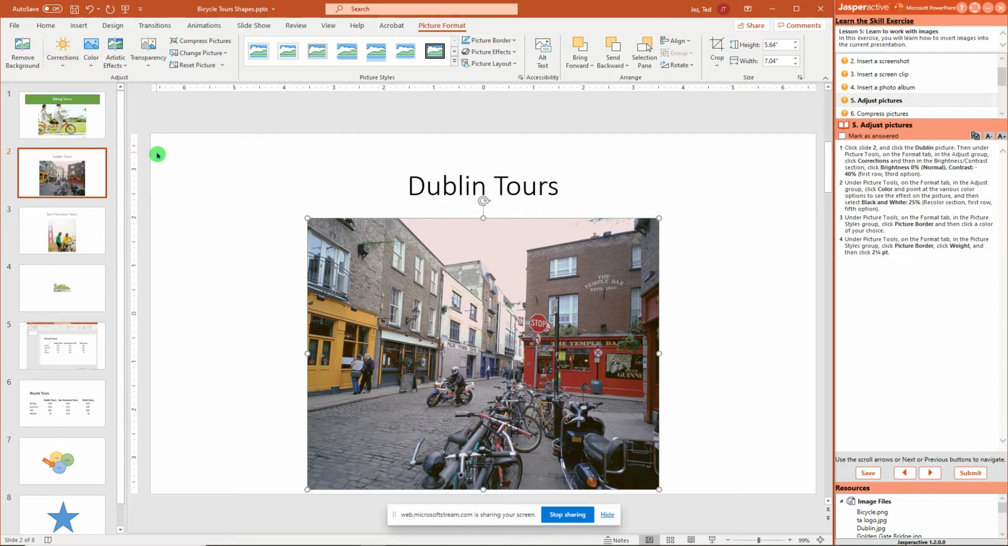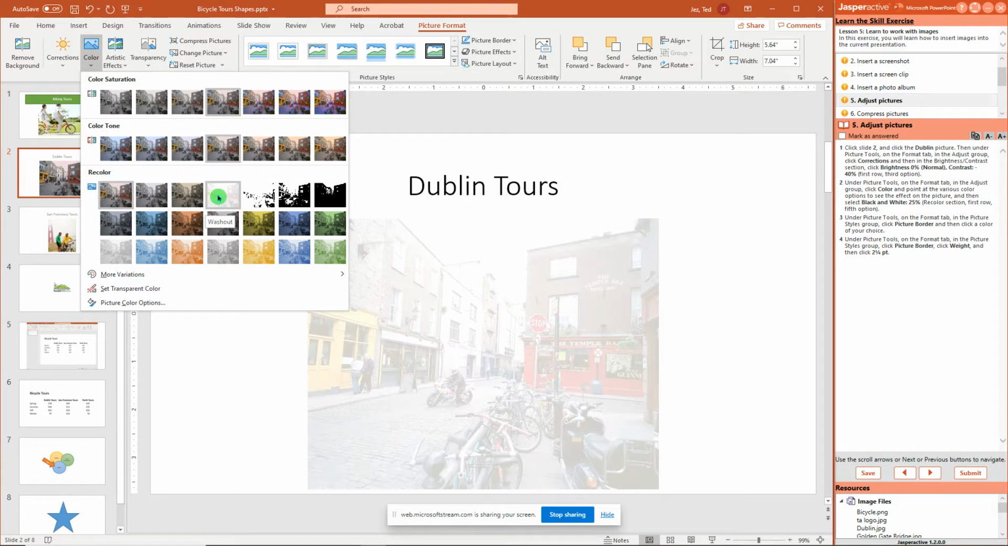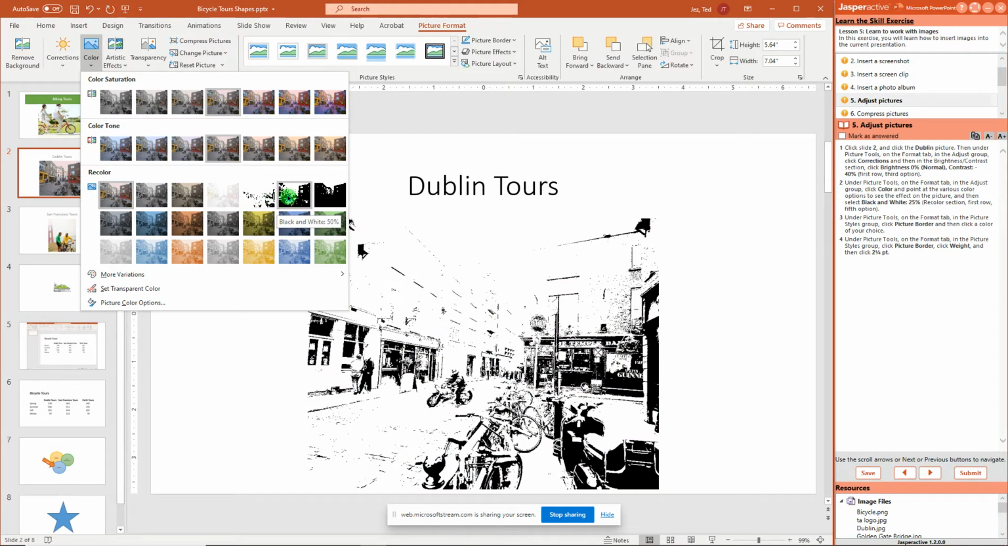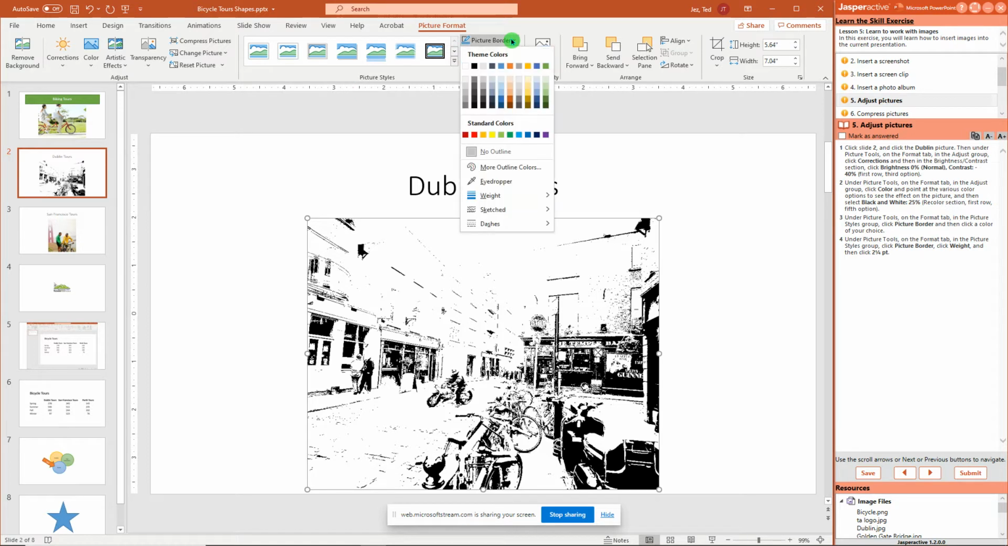There we go. And it says under the Picture Tools Format tab, you're going to adjust the color. So now go to Color, and they want you to select Black and White 25%. So Black and White 25%, it's right there. Now, with Black and White 25%, we're going to change our picture border. So in the Picture Styles group, Picture Border, do the drop-down menu, and you are going to select whatever color you want. It's a black and white picture.